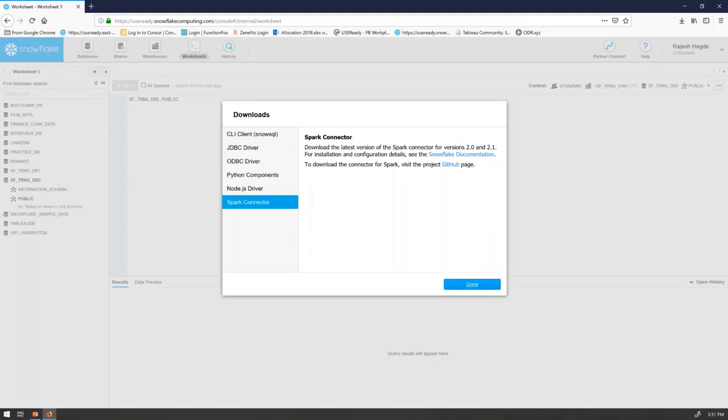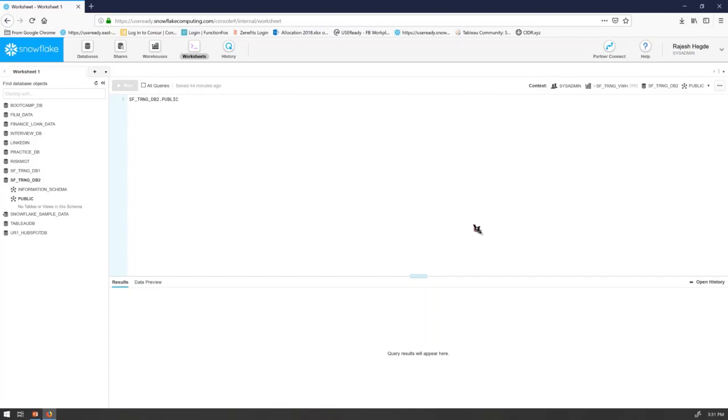Once we download the client and install it on our specific system, then you will be able to connect from anywhere using any of these modes, right? So let us go ahead and look at what options are available for our database and then the warehouse, right? And also a worksheet where you can execute any of your commands, like SQL.